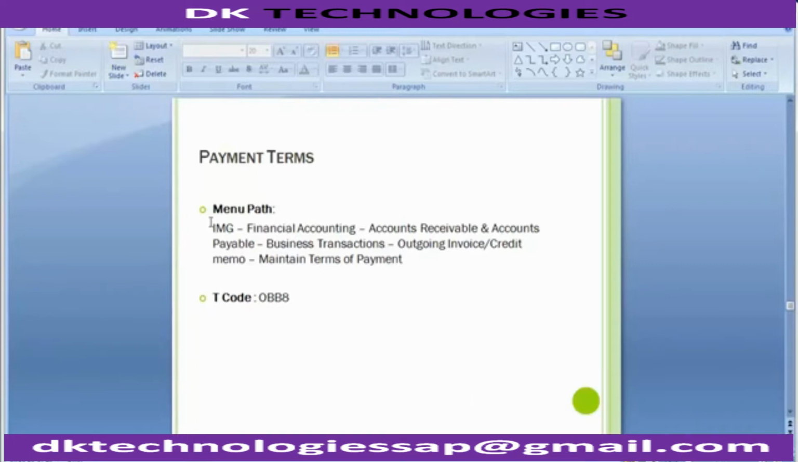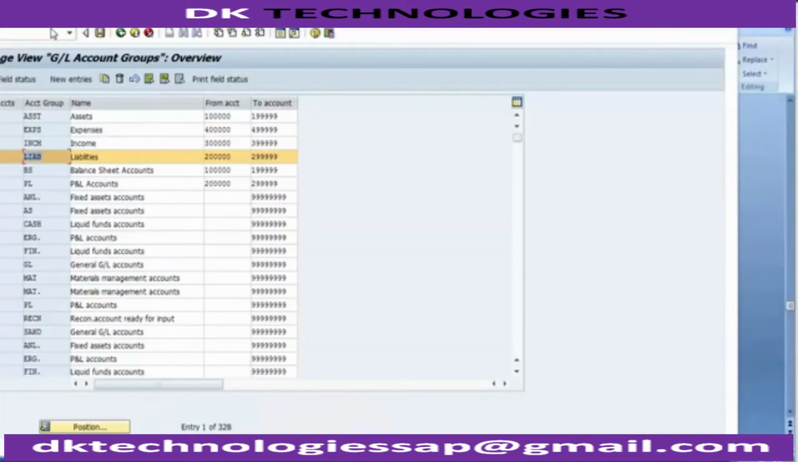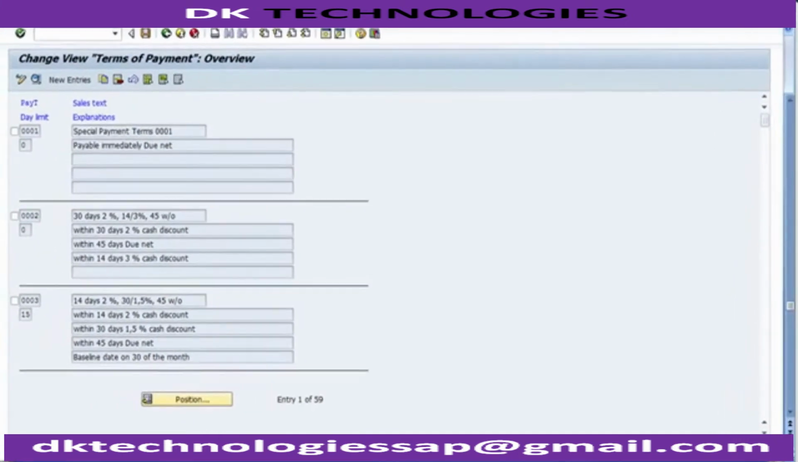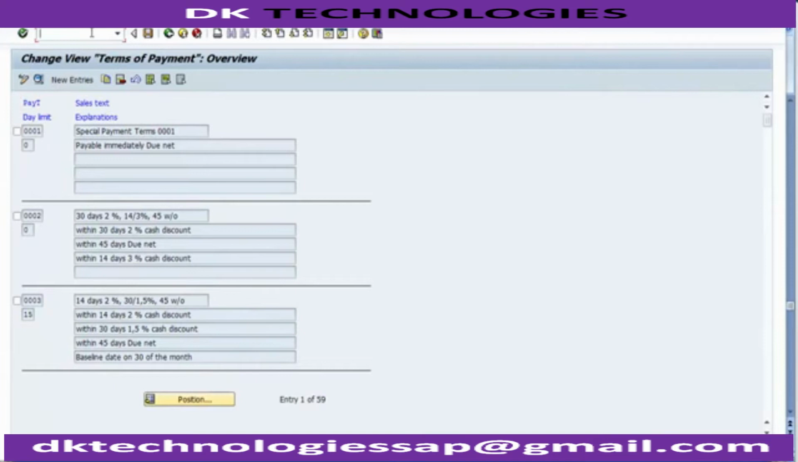So we can see the payment term now, that the transaction for that is OBB8. Now we can go to the SAP system and run /n to exit the screen and OBB8 to enter the payment term screen. So OBB8, now in OBB8 you can see these are the standard payment terms which are provided by SAP itself. If you need to use them, you can use all of these.